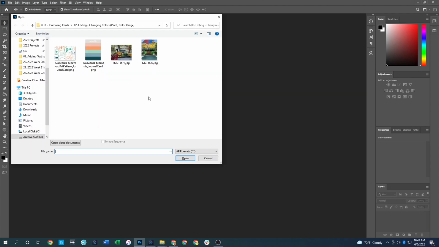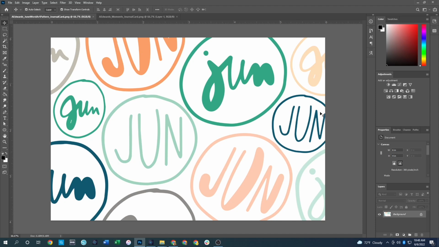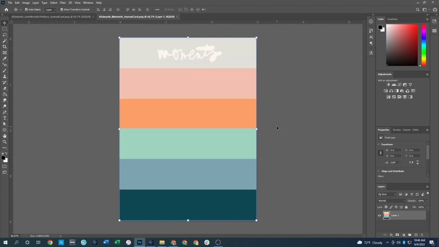So let's get started by opening up first the cards that we want to use. I have selected the Moments card from the June Stories by the Month kit from 2022 for Allie Edwards. And I also have from the same collection this multi-circle with the title June, or the abbreviation for June, inside of these wonky circles. These are both fairly easy to change the colors of, and I feel like I'll be able to show you both of the techniques really well with these.